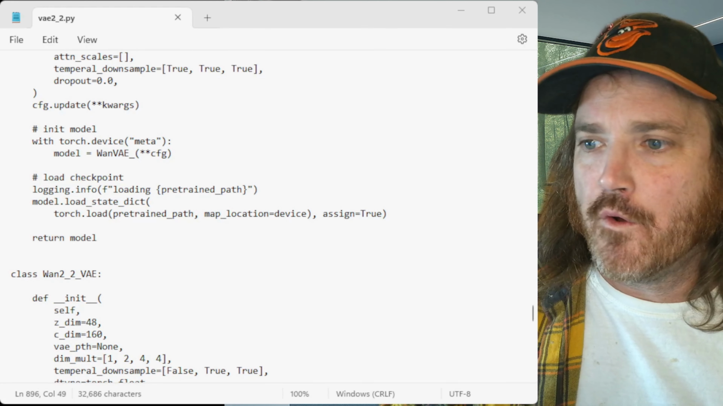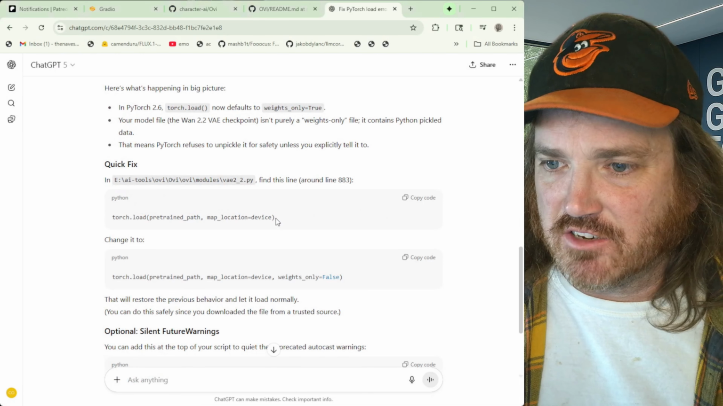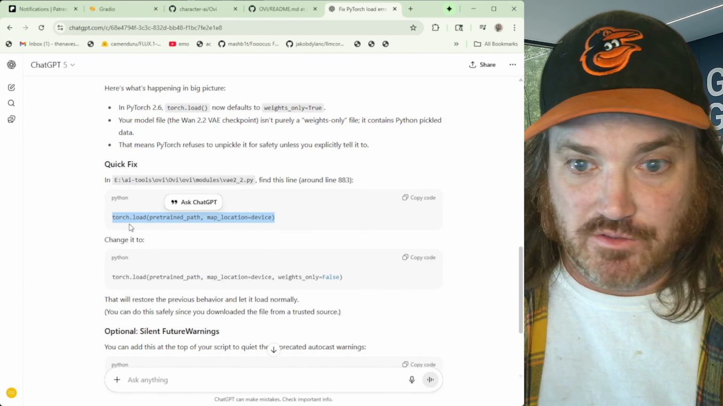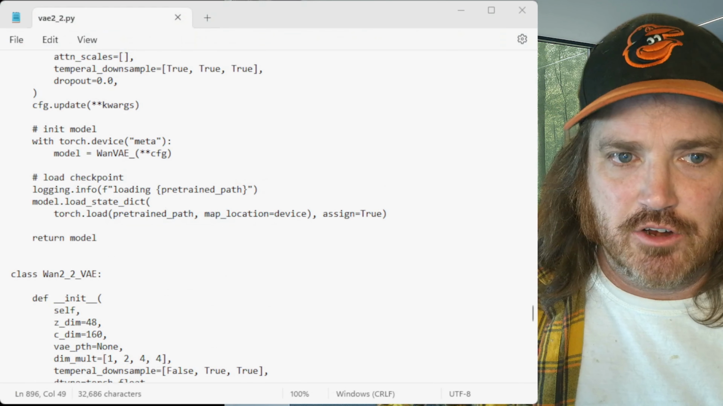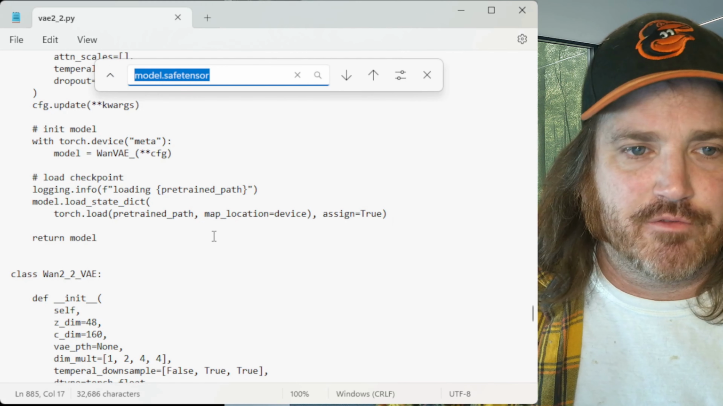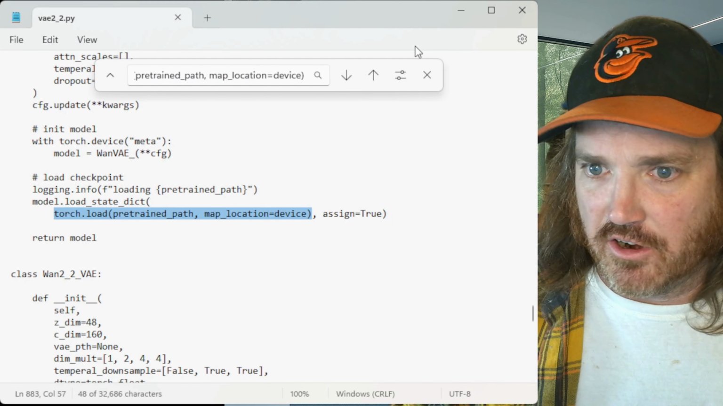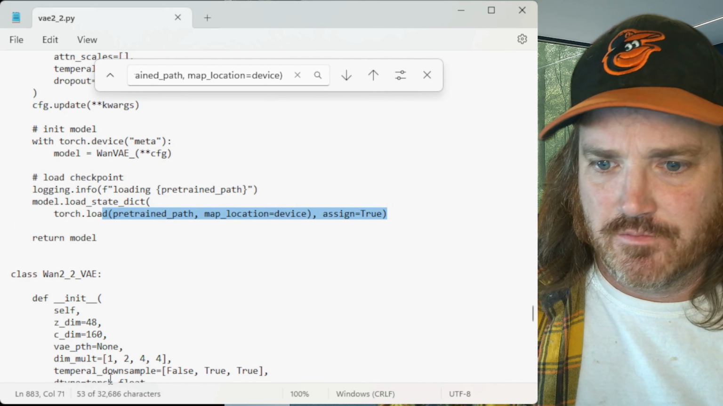There we go. Okay. So let's click on over here and it says that we have to find a certain thing. So let's look for this where it says torch load. We'll copy this, go back to our notepad, and we're just going to press Control F for find. I'm going to paste it in there and hit enter. Okay, and look at that, there it is. So we're going to need to replace all of this.